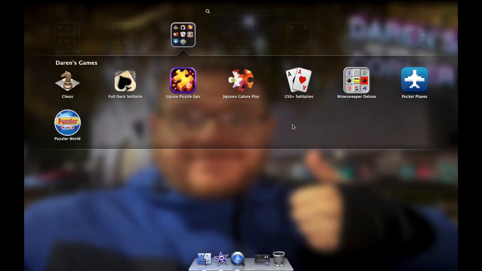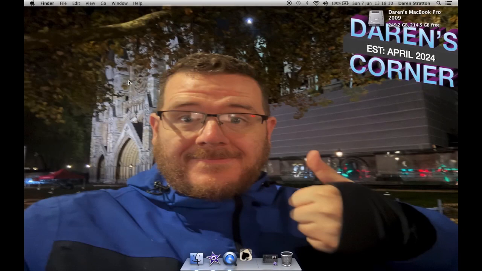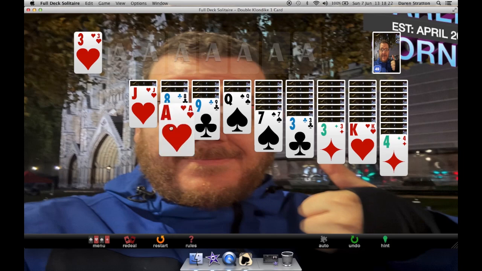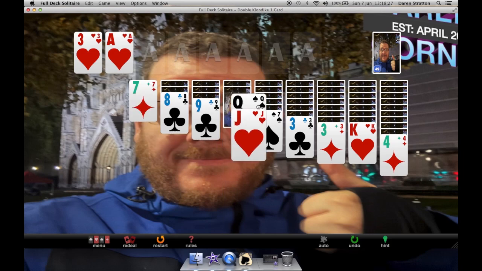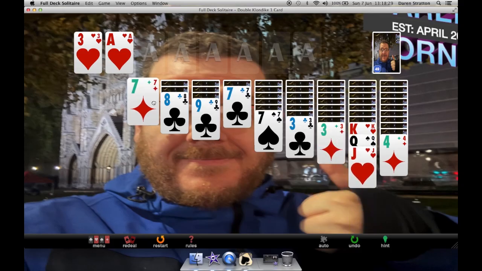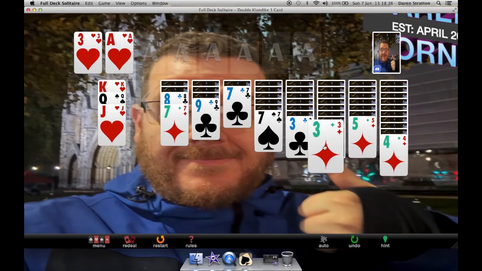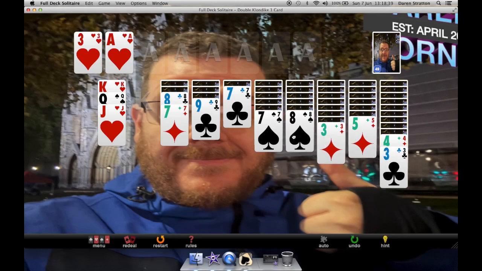So let's now go into the full deck solitaire game. Which works out much better because you can do auto that way. And you can drag off what you've already got up. So what you've already put up in the top pile. So if you need to reuse that card, you'd be able to.